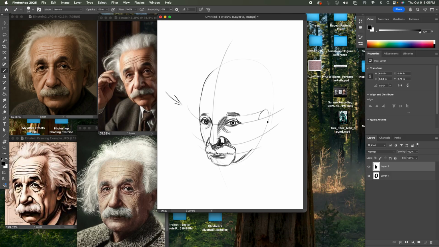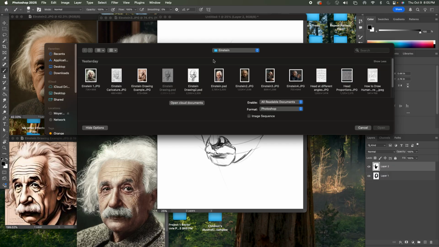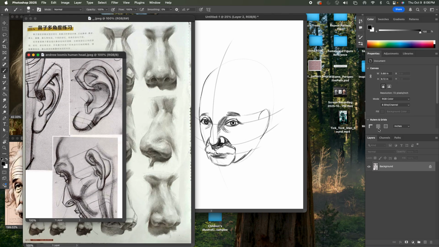It's always a good idea to look at pictures of ears. Actually, let me see if we can open up some of these. I downloaded some pictures of different things here. Here's a nose, here's an ear. Okay, I'll just open these two up so we can take a peek at them.